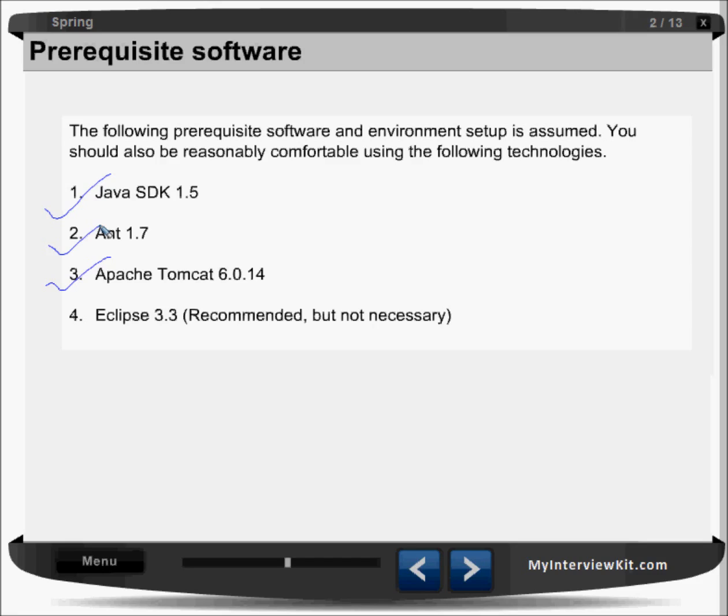Eclipse 3.3 or further version you can use for easy development of Spring based application or rapid development of the Spring based application, but not necessary. Without this I can write a program, but we need to set some jar file in a path and we can use it.